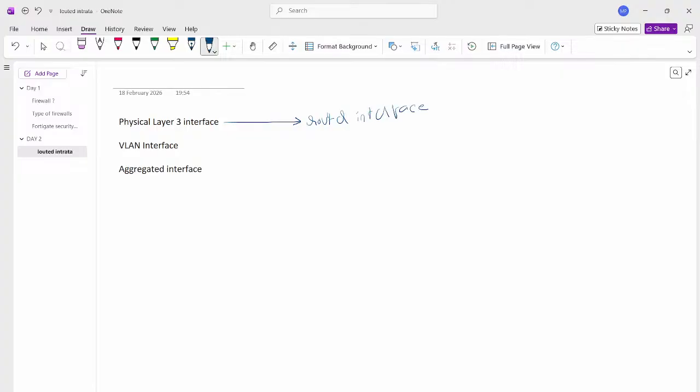ISP connection will be directly connected to the router, right? Depends. It is not compulsory. Depends on the environment. You can connect directly to the firewall as well. Yes, you can connect directly to the firewall. So physical layer 3 interface means it is similar to your router L3 interface.